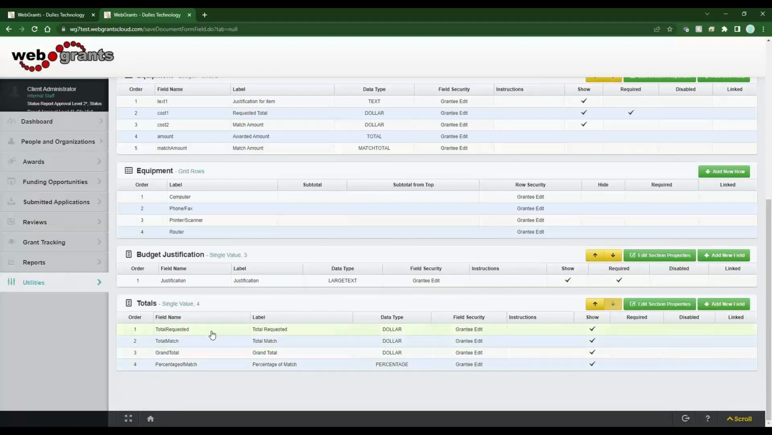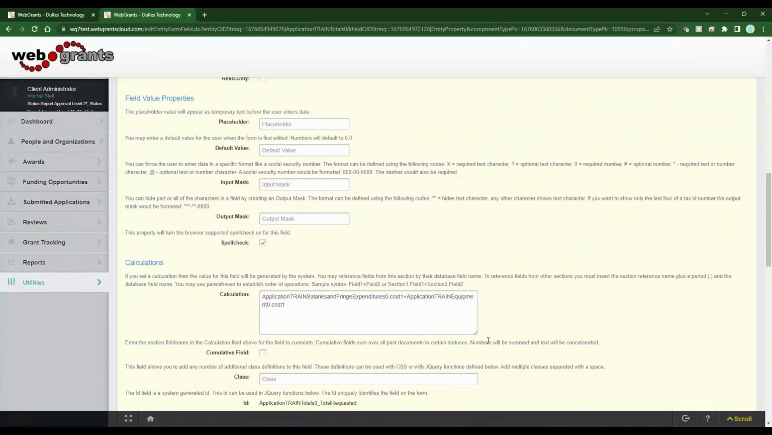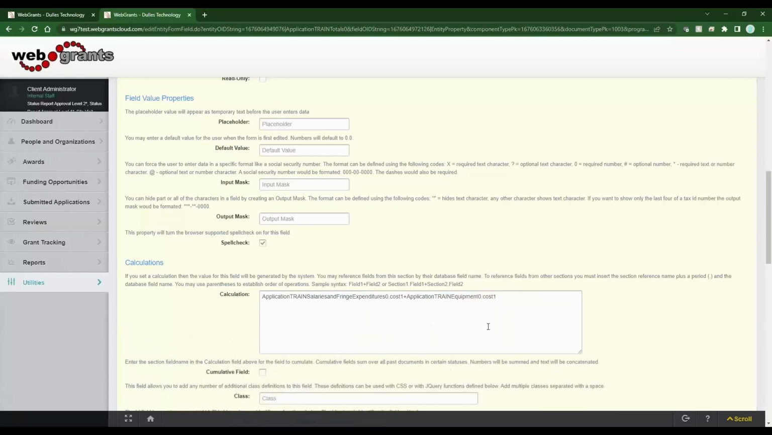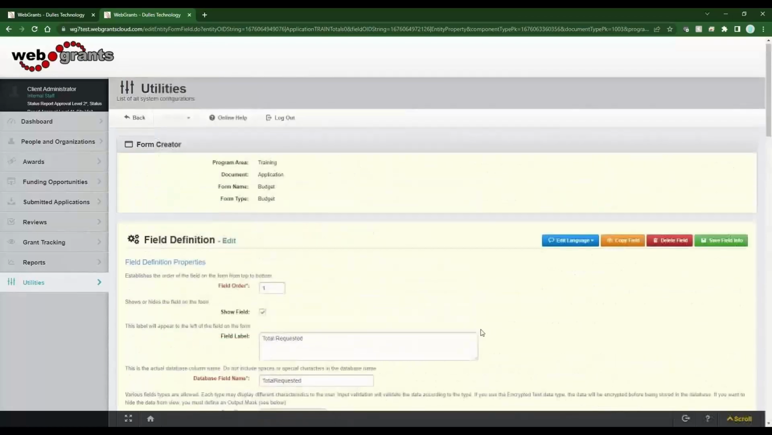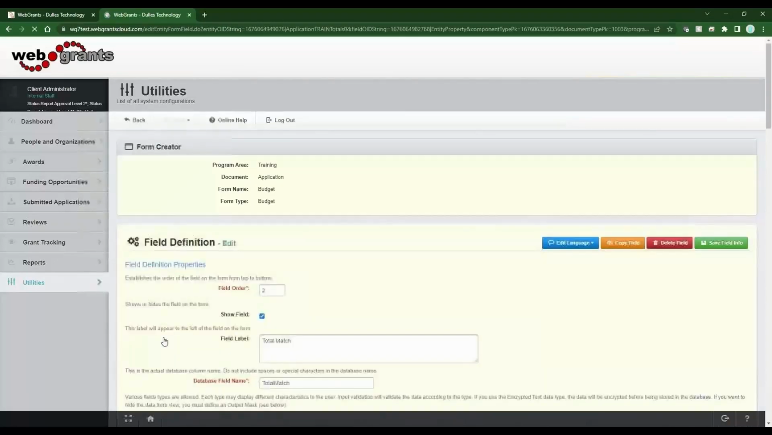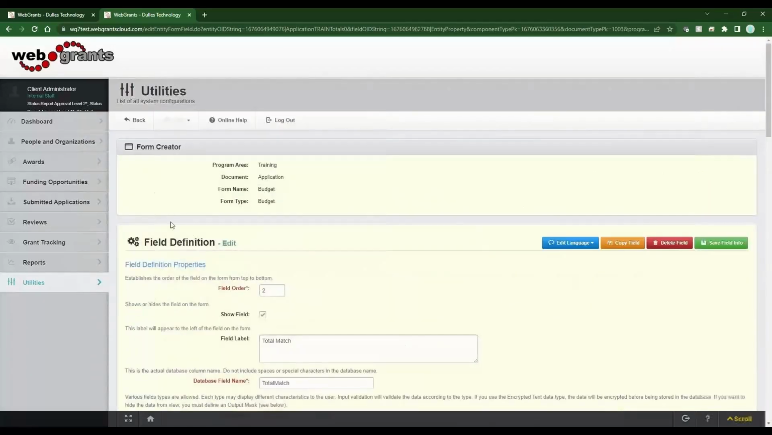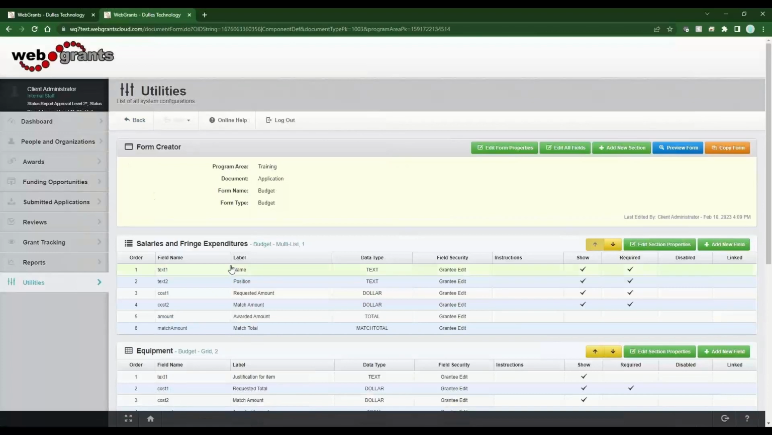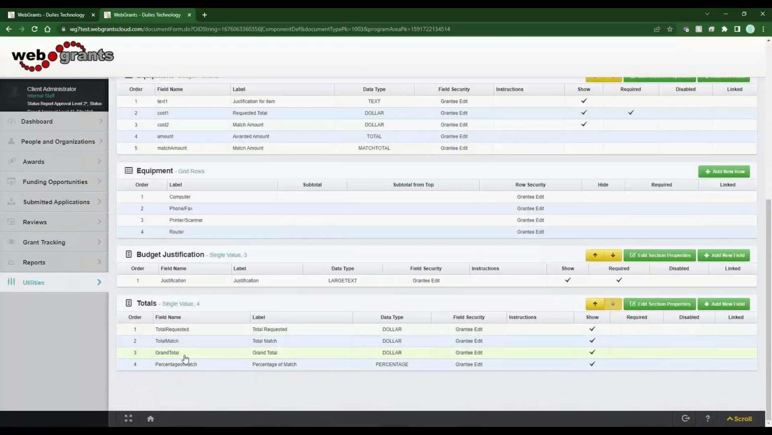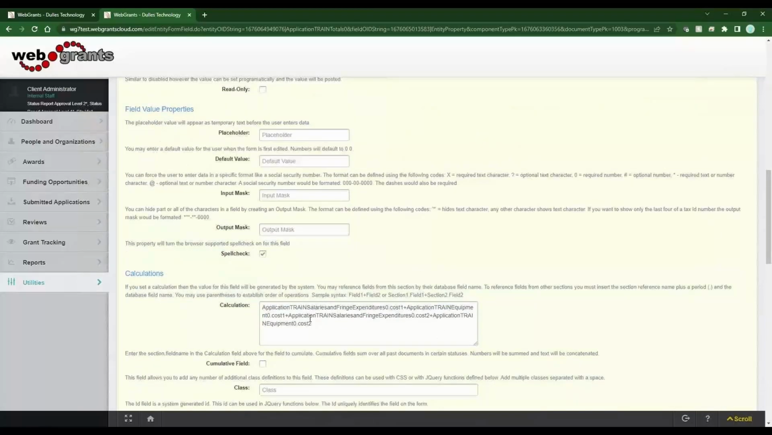Okay, now the calculations have been added, so I'm going to quickly show you them just so you can have an idea of what I did with my calculations. No spaces, and they have to be exact. So that's our total requested, pulling both of the cost ones from both sections. And then our total match, same section references, but now we're pulling our cost 2 fields and just totaling those. And then I wanted to add them together. So I've got my grand total. You'll see both cost ones and both cost twos.